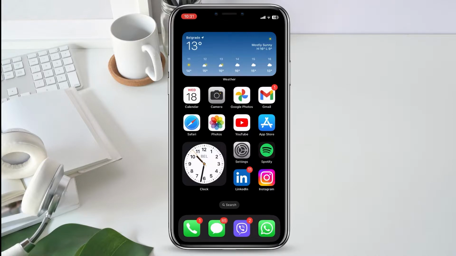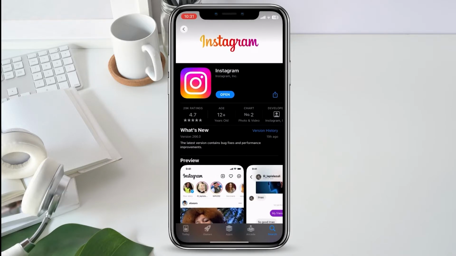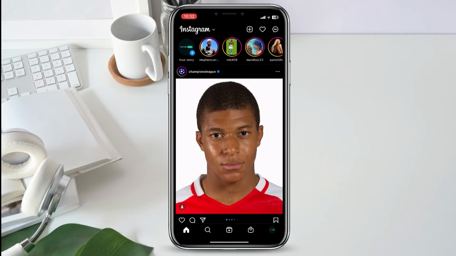It is easy. First, open the App Store or Google Play Store and check if Instagram is updated. If not, click on Update and wait a couple of seconds. After that, go to Instagram. In the top right corner, click on this icon.